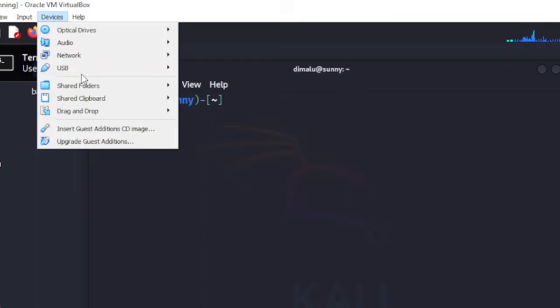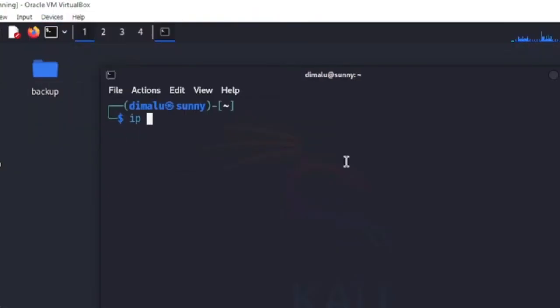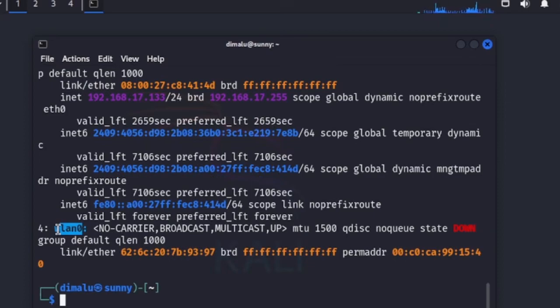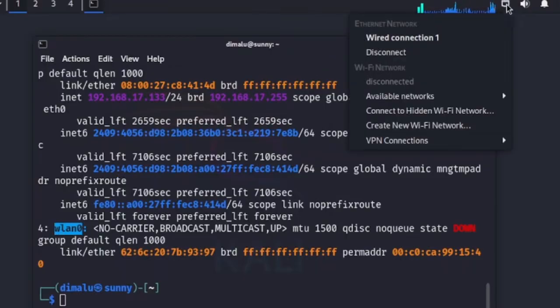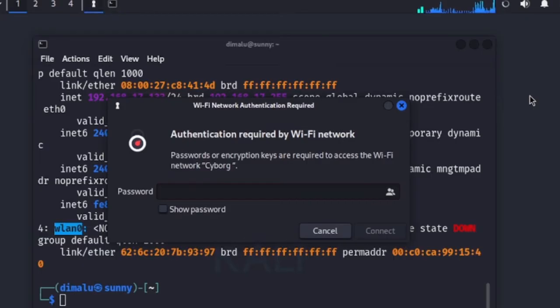Go to the devices, USB, click on Ethereum or whatever chipset your card is using. Now let me verify again. As you can see, WLAN 0 has been detected. Once detected, now you can use your wireless card to connect to a Wi-Fi network. Click on the networks icon, click on available networks. Now select the Wi-Fi network that you want to connect to.